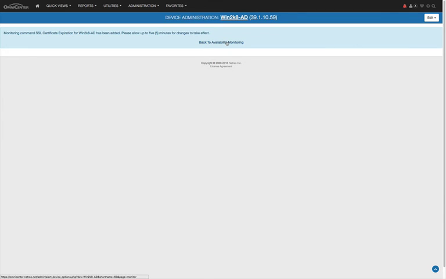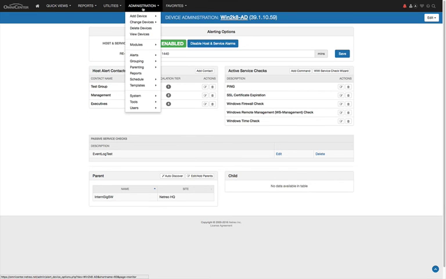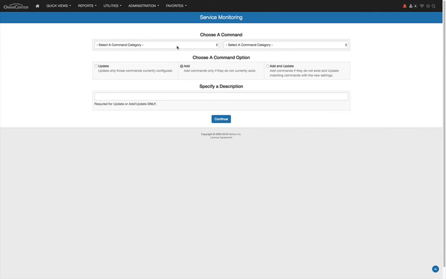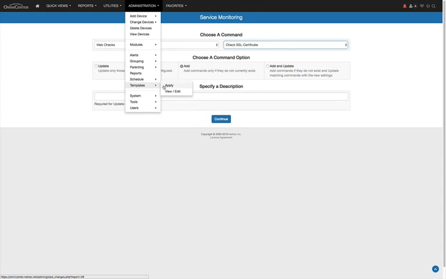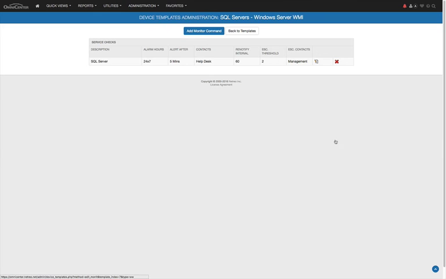If I want to add service checks to multiple systems at the same time, I can easily do that by going to Administration, Alerts, and then Service Monitoring. This will allow me to select a command that I want to add to multiple systems at the same time. So if I want to run that same configuration on all kinds of different devices at once, or put it on all of my Windows servers, for example, I can easily do that as a single operation. I can also add those service checks in as a template so that all of the servers of a specific type will receive that check automatically as they are added into OmniCenter.